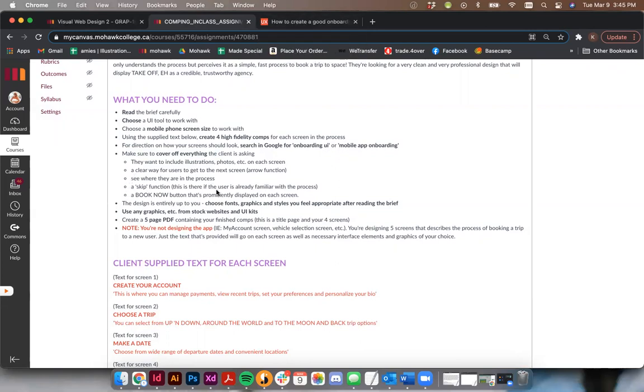A skip function. This is if the user's already familiar with the process, they might want to just press that arrow. Again, perhaps an arrow function, or an actual button that says skip to jump ahead. And a book now button to appear on all of them, because it's always good to have that solid call to action, that CTA, on every single screen.